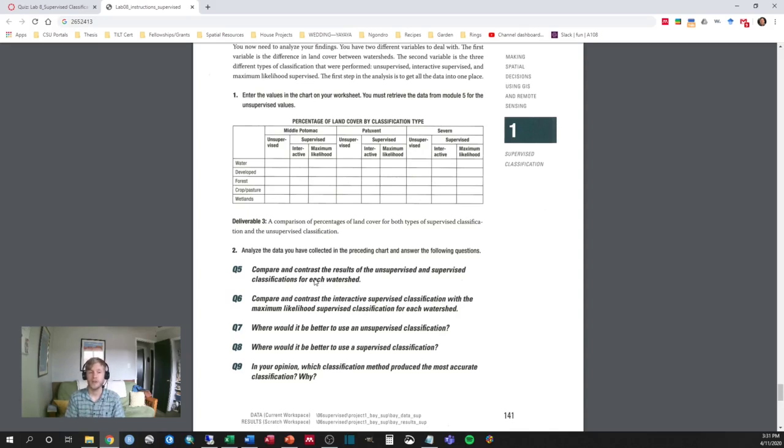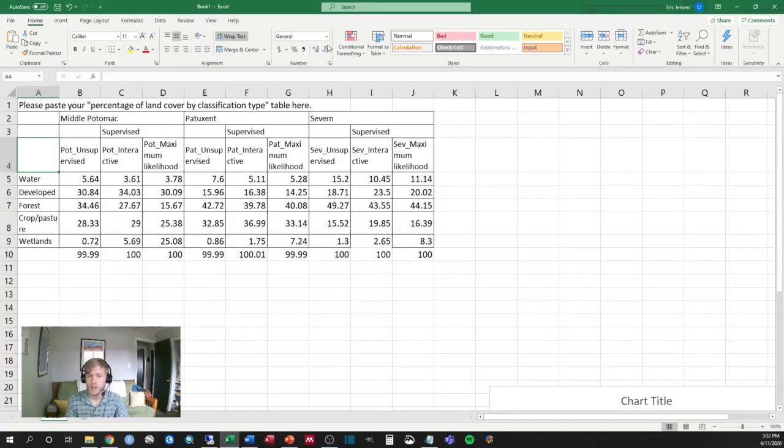I talked about the confusion in mine between forested and wetland classes. Yours may be similar, or it may be different. So it's going to be important for you, especially if you have big differences between classes, to talk about that in your responses. I'll show one other thing.